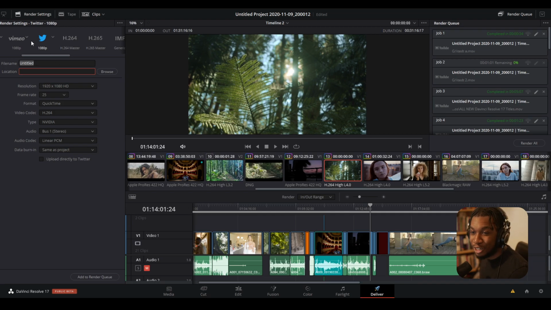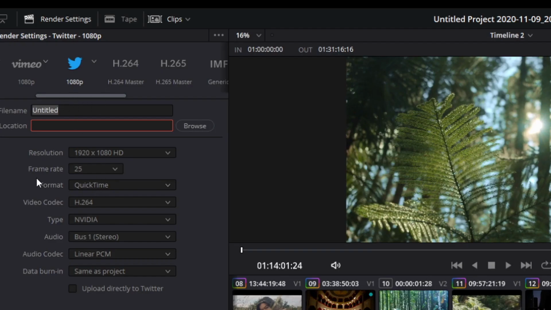Next, in the deliver page, you can see we have this new Twitter icon, and we literally have the ability to upload directly to Twitter. I'm not sure how many of you are on Twitter, but this is a pretty neat feature, pretty handy.